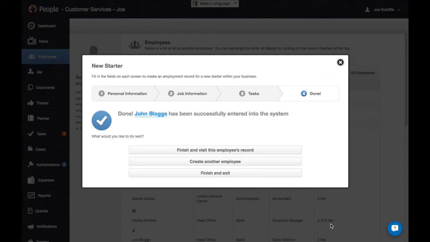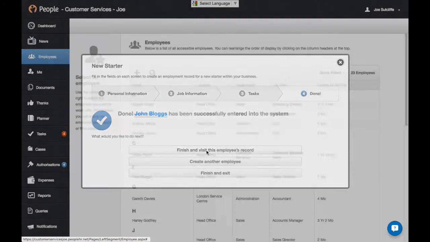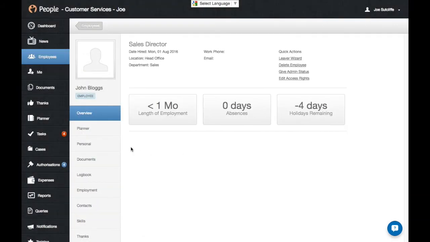Select any tasks, hit the boxes to check the tasks, and hit next. Once you have hit next, this is the employee on the system. You have the choice to finish and visit this employee's record, create another employee, or finish and exit the new starter wizard. When I finish and visit, the employee's record will open, and as you can see, there are several tabs within the employee's profile.